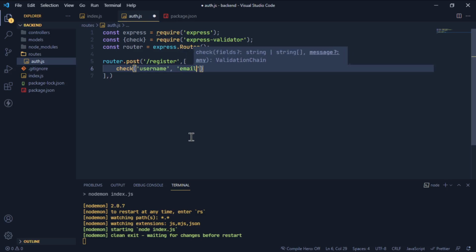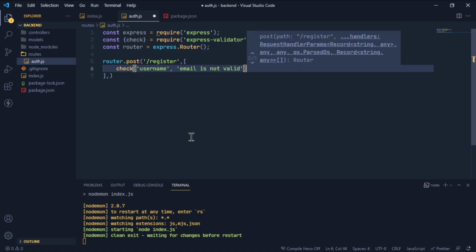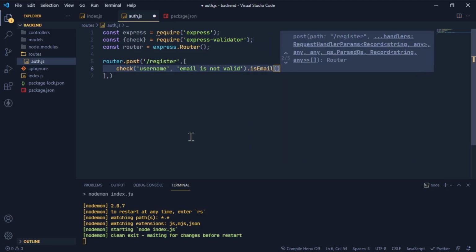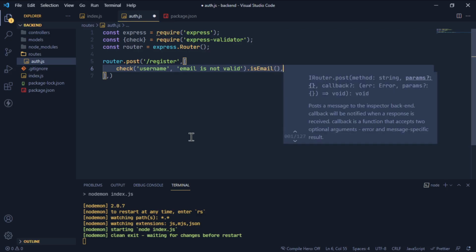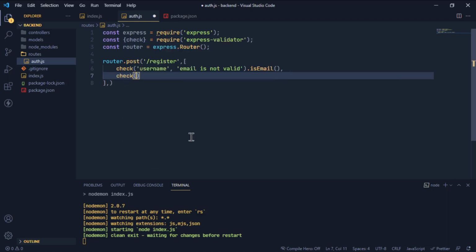Now, email should be in format, or else you can say that email is not valid. That's some kind of message. This error message will be thrown as a response only when we are getting failure from isEmail, because I'm validating that specific username as an email. If the validation fails, then the email is not valid error message will get thrown as a response. Now we got that.